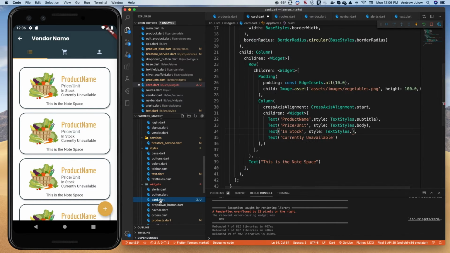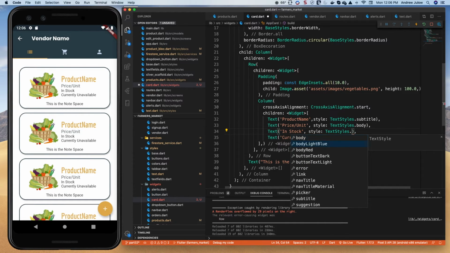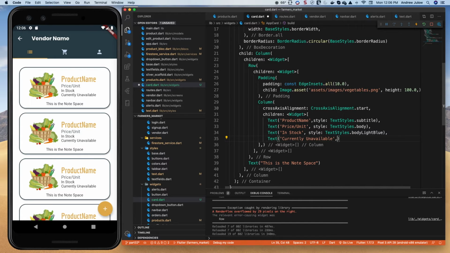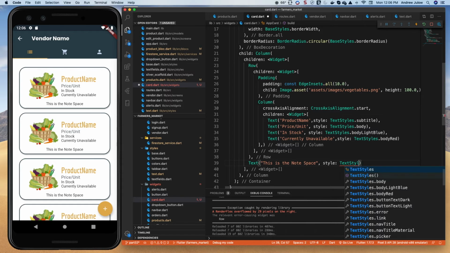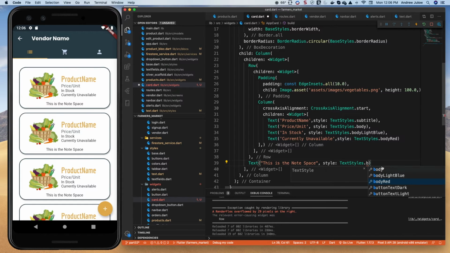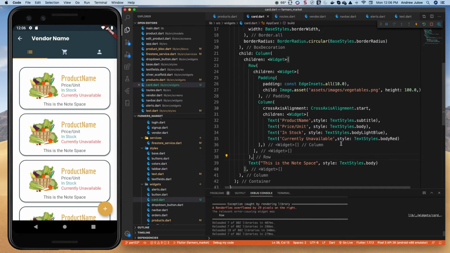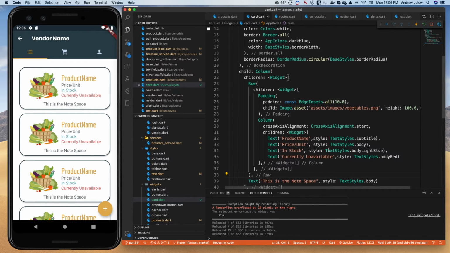All right. So if we go back to widgets and we go to card, now I can fill in my text style. I want this to be body light blue. I want this, if it's unavailable, to be style, text styles, body red. And down here in our note space, why don't we do style text styles dot body. So that can be the same as this here. Okay, so this is one or the other, so the in stock or the currently unavailable will show.